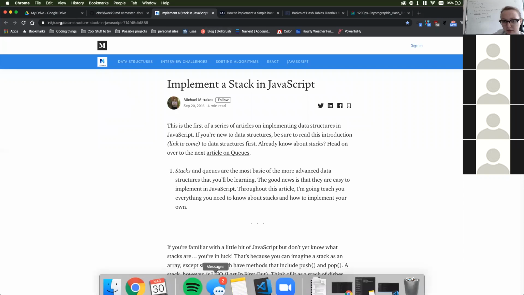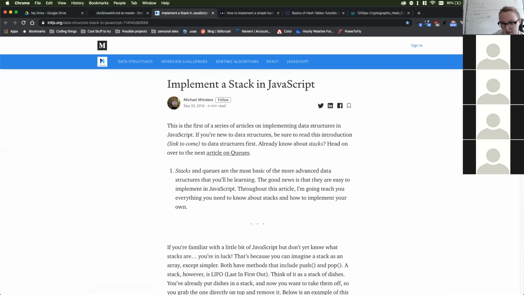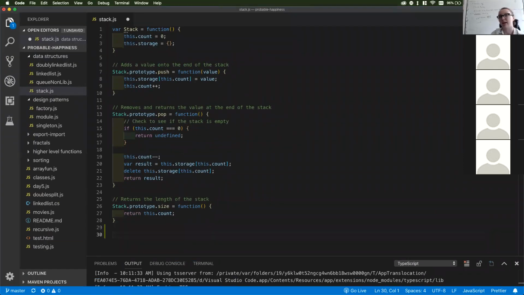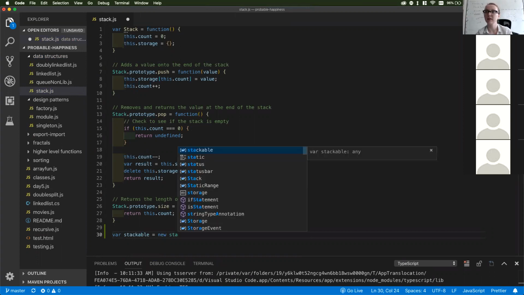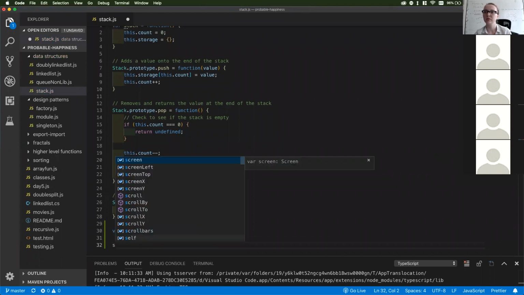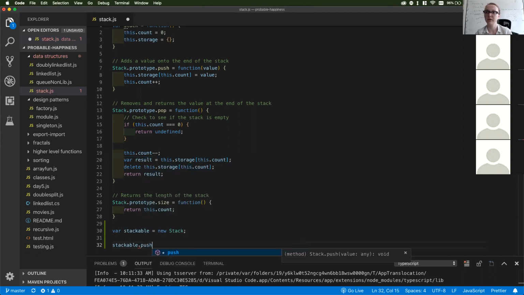So if we wanted to do something with that, yeah. Give me this over here. If we wanted to make a stack, we could say var stackable is a new Stack, capital S, new Stack, spelled correctly. I think that's all I want. And then I think this is right. And then we're going to say stackable.push, and we'll give it 10.